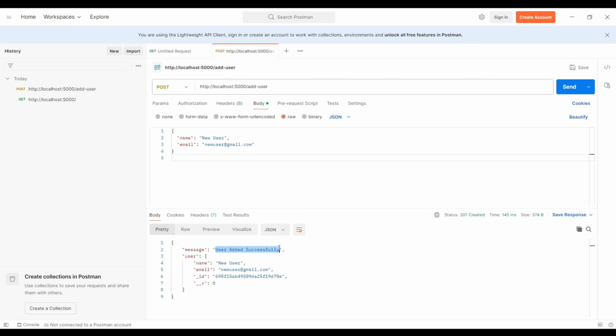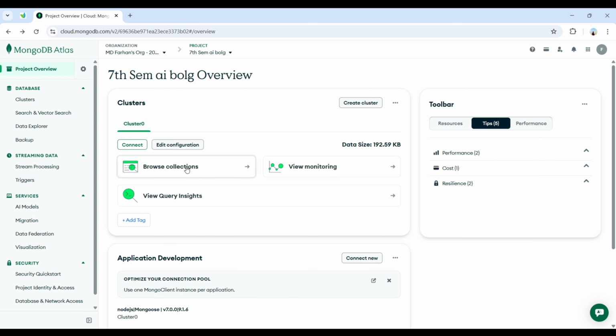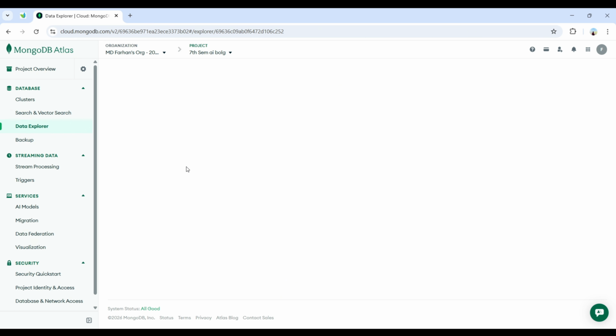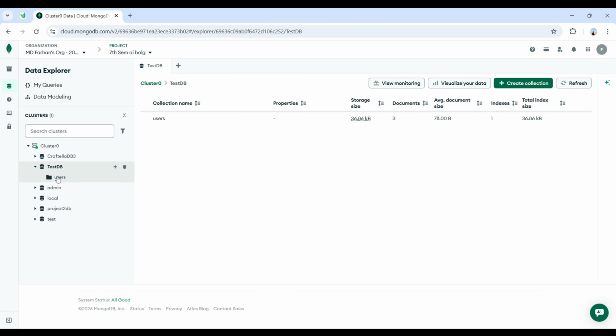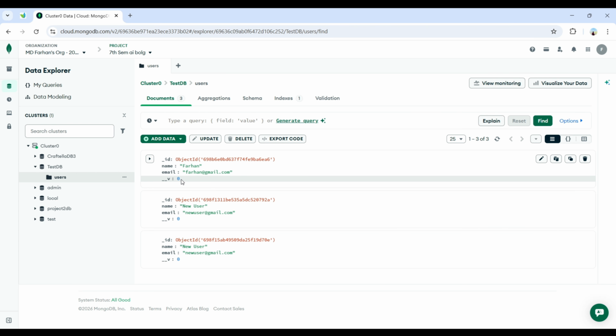Now to confirm that data is really saved in MongoDB, go to MongoDB Atlas, click on browse collections and you will see your database and collection. And inside collection, you will see the inserted document. So this confirms that MongoDB is connected and working.